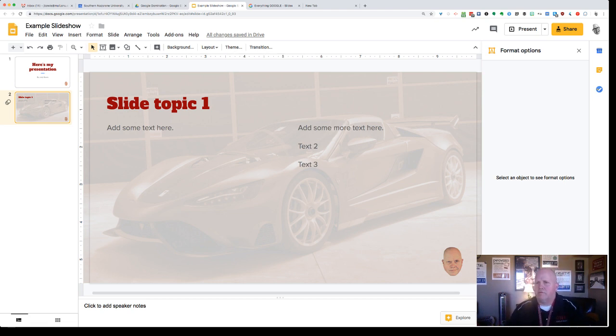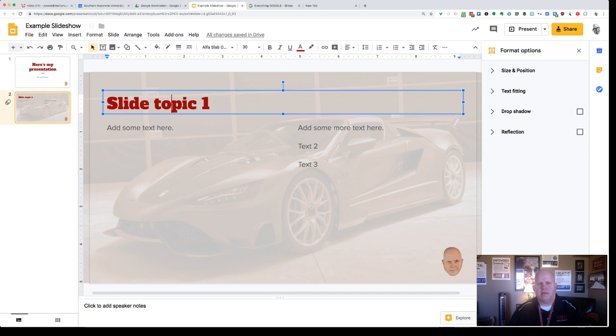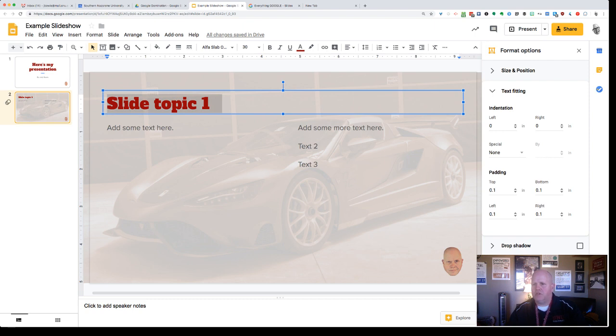Okay, so for format options, it's just keeping this box open. I can select an object to see the format options. So I'm going to select this text up here at the top. I'm just going to highlight all that text. And so I can change the fit of the text in the box and those kinds of things, but probably we're more interested in something like this.